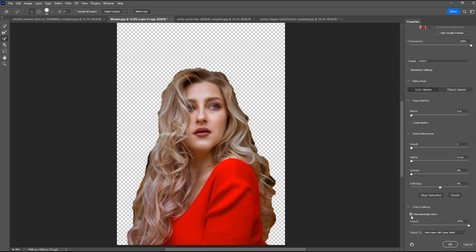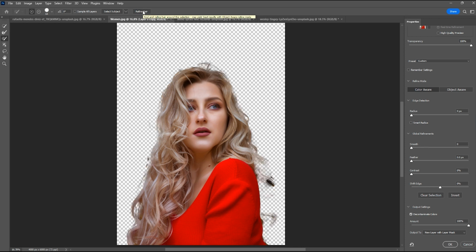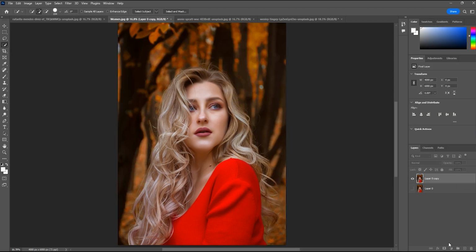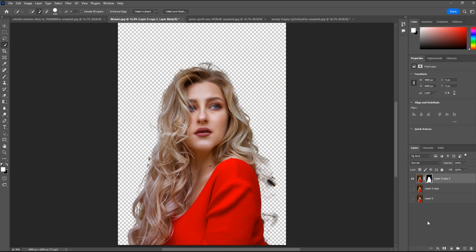Check this and click on this refine here. You can see the difference. And there is some distraction in our picture, if not completely clear. So to fix this, I will show you another method.